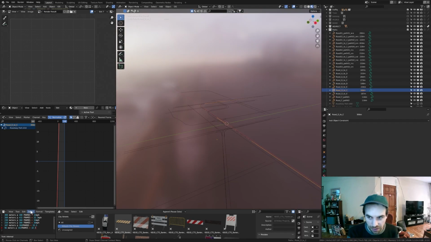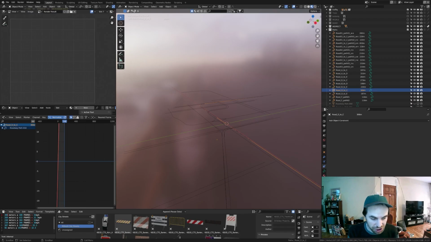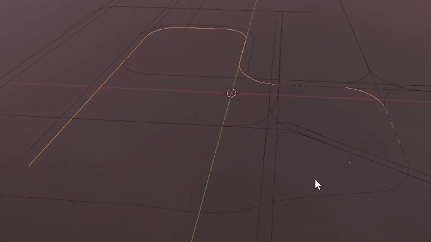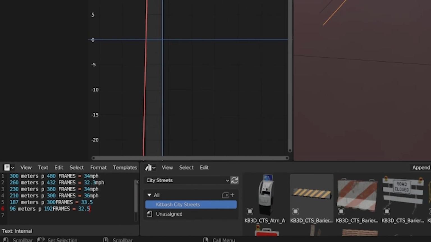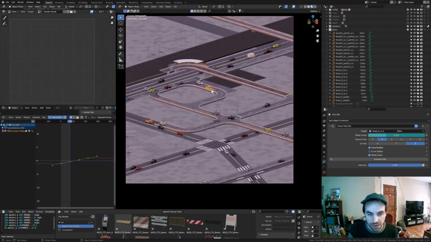long. So then I took those measurements, and as you can see in the text editor here, I wrote out some reference points to approximately how many frames I needed to space the keyframes apart to achieve a reasonable miles per hour. So for example, this road, A to E, 260 meters. A car traveling from one end to the other, as you can see from my chart, needs 432 frames to reach around 32 miles per hour. So I took each of these cars, gave it the right constraint and keyframes that it needed, and after 2 or 3 days, this is what I had.